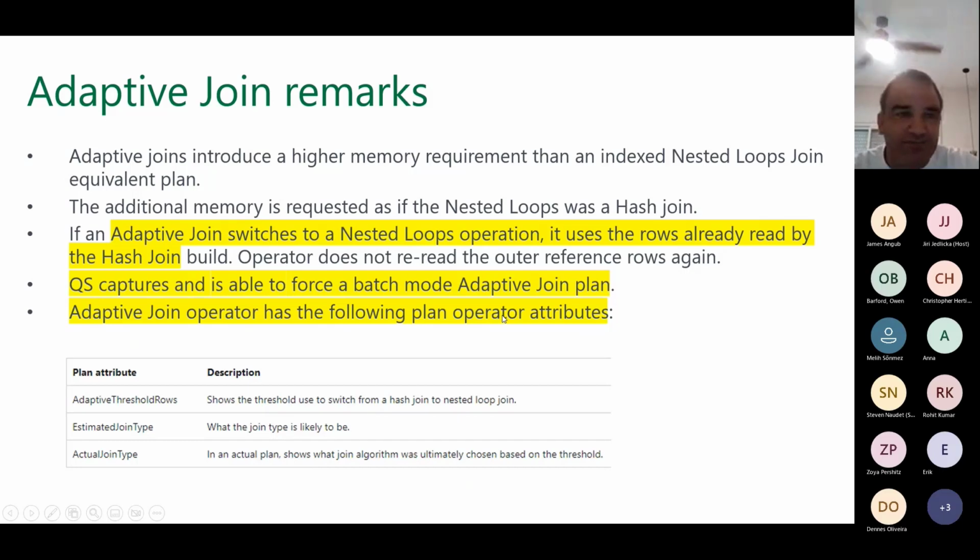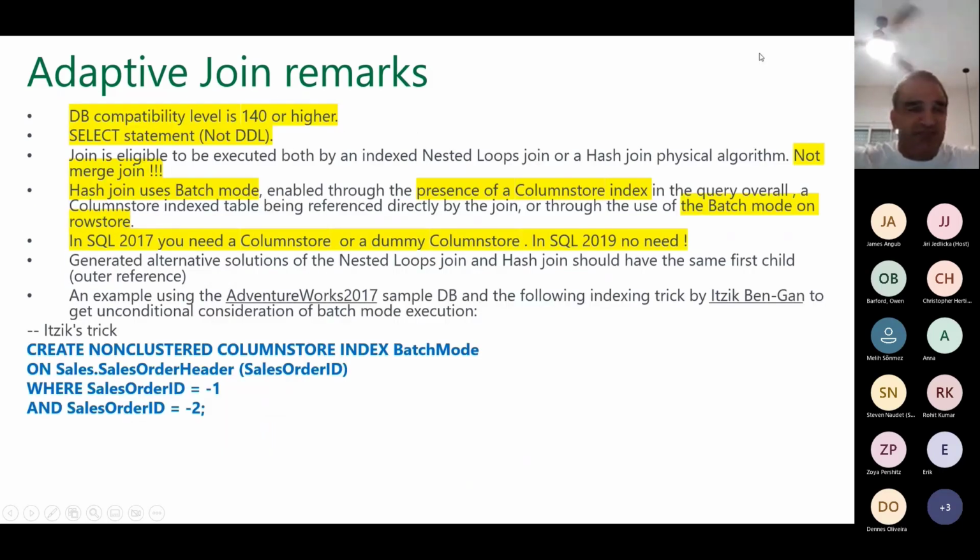We will see it now. So, remarks from the Microsoft documentation. Compatibility level should be 140 or higher. Only SELECT statements are supported, not DML. The join must be able to be executed by both an index nested loop or a hash join, not a merge join. The hash join uses batch mode, enabled through the presence of a columnstore index in the query, or a columnstore index table being referenced directly by the join. Also, it can use batch mode on rowstore.